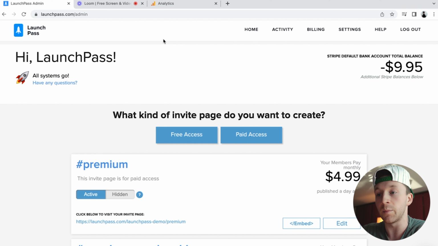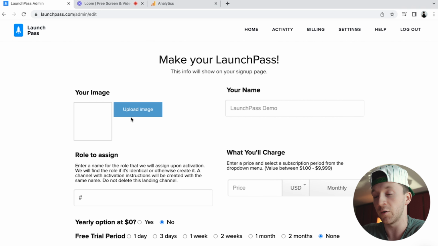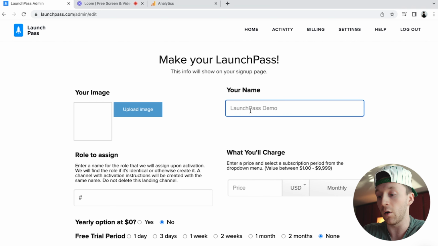Now, it should have something like this where it asks what kind of invite page you would want to create. We're going to create a paid LaunchPass payment page. Here you can name what your payment page is going to be called. Just like I did on the Google Analytics data stream, I'm going to call this one Mike on the Mic podcast.